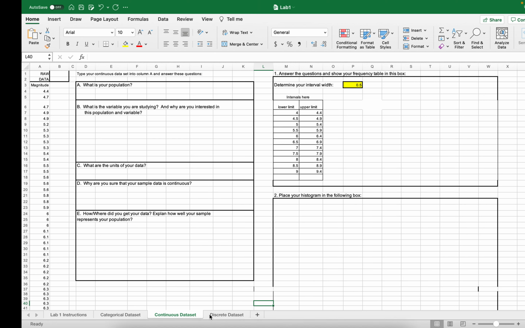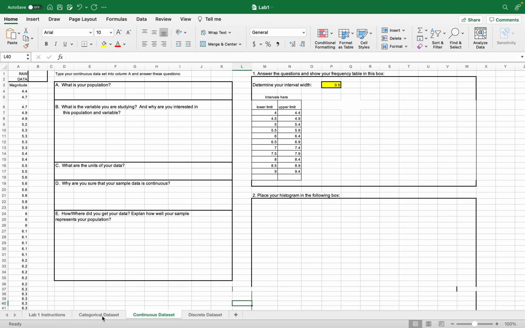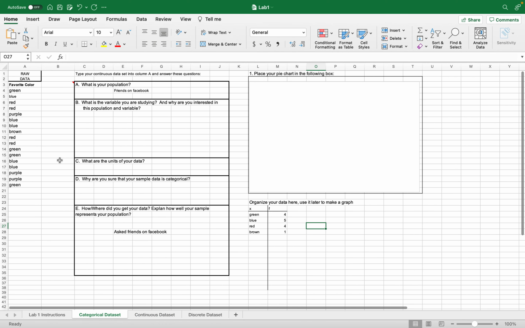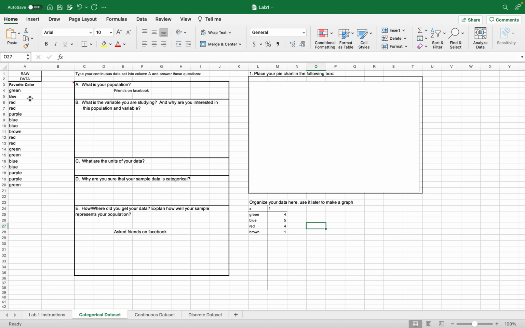All right, so let's start with our categorical. For categorical here, I asked 20 people their favorite color. Actually, there are not 20 here. I must have somehow lost some, because see, 9. Okay, so I don't have 20, but you need to have 20.